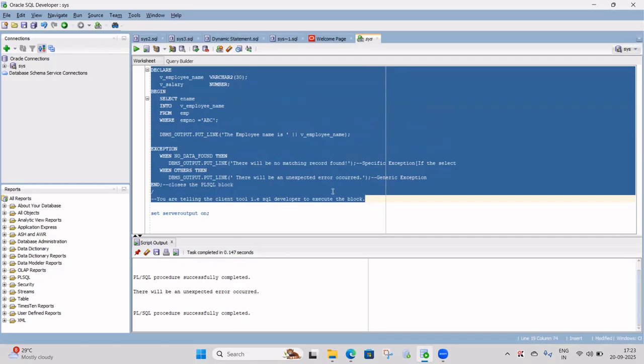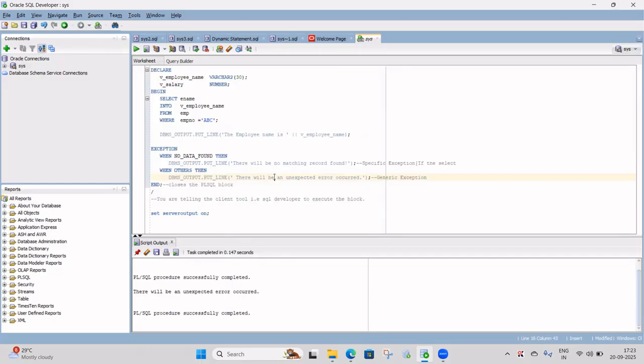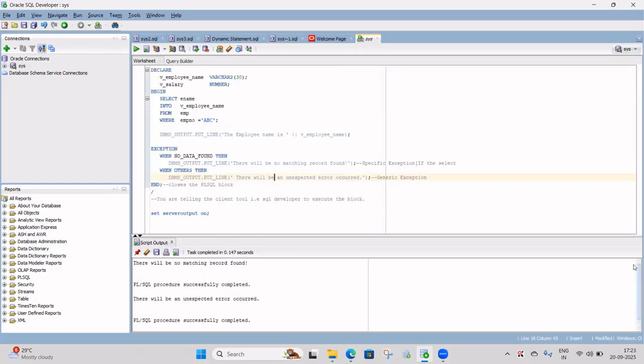See, there will be an unexpected error. The second exception has come. Due to this, because here the employee number is an integer, and we are providing a string. So that's why the second exception has occurred.